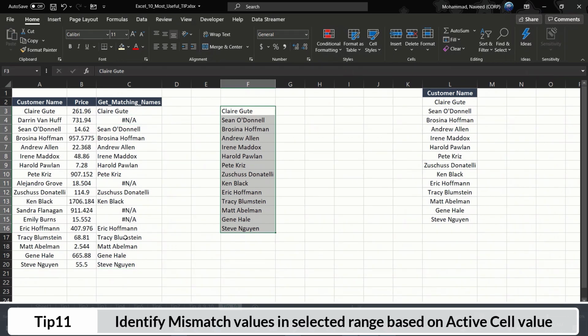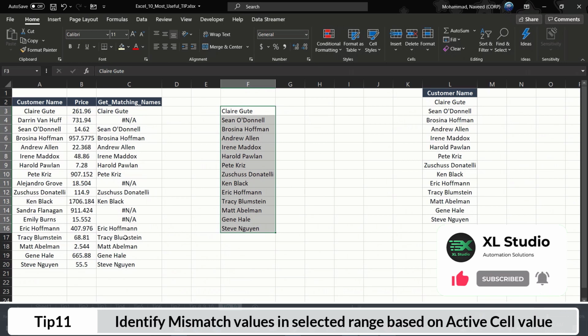So these are the simple and useful tricks you can use in your day-to-day work, and which will make you smarter in Excel. And I hope these Excel tips and tricks help you in your day-to-day work.